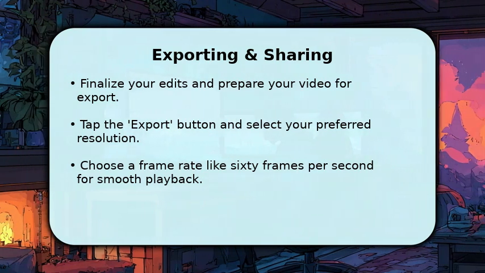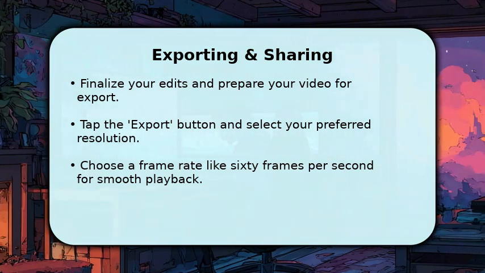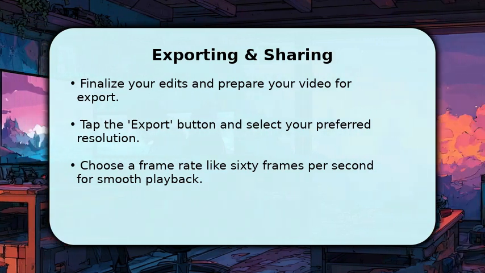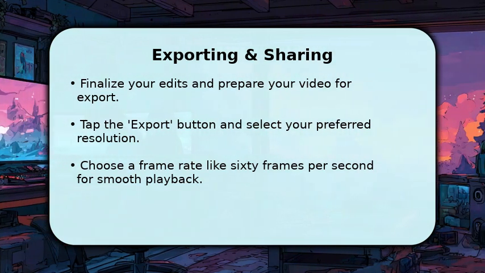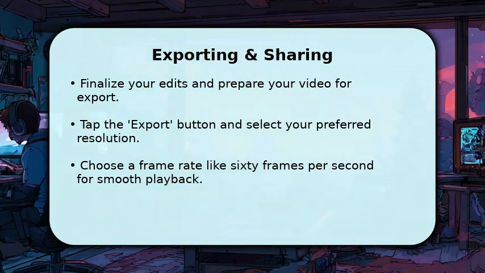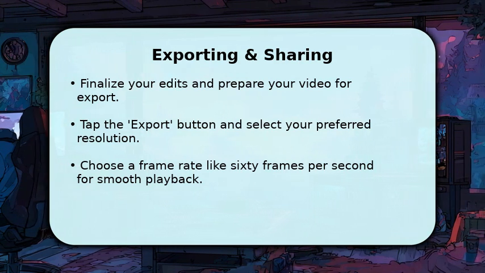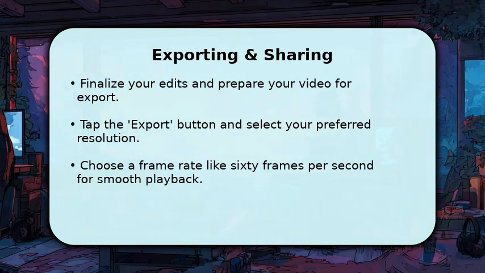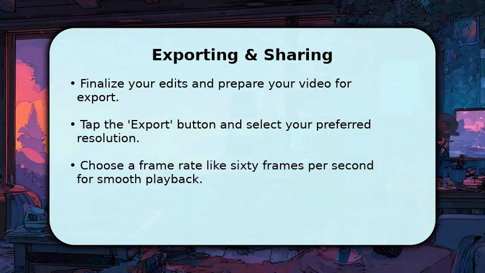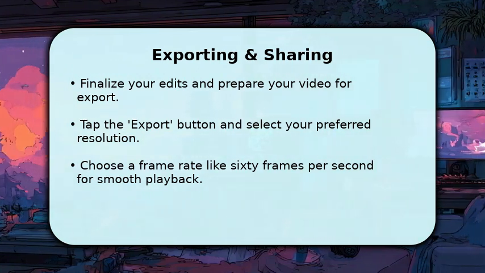Tap the Export button, usually located in the top right corner, and select your preferred resolution and frame rate, such as 1080 pixels at 60 frames per second. CapCut will then process and save your enhanced Roblox video to your device. Now, you can share your visually stunning gameplay with friends or upload it to your favorite social media platforms, showcasing your creative editing skills.